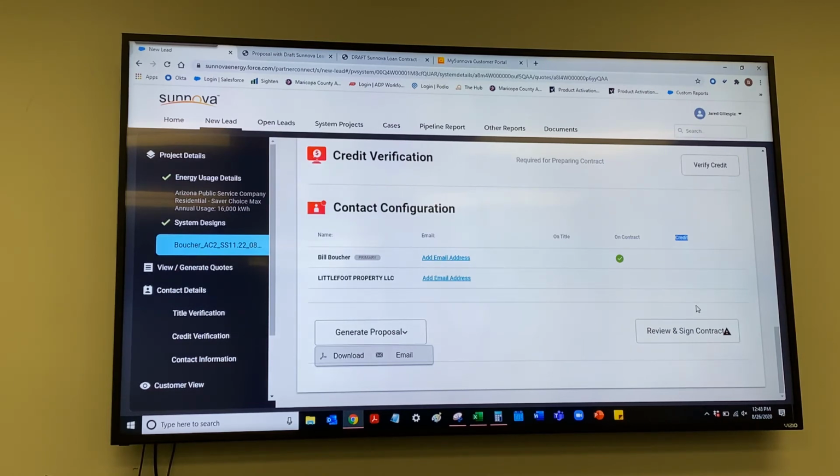And I would recommend you have them just type their name. Don't have them do the hand signature, because sometimes signatures will get rejected if they're illegible, like if you can't actually read their name. I know it's ridiculous, but just have them type it.